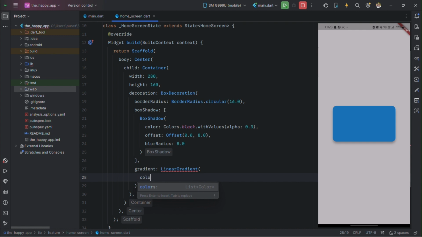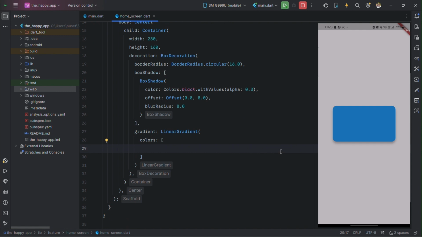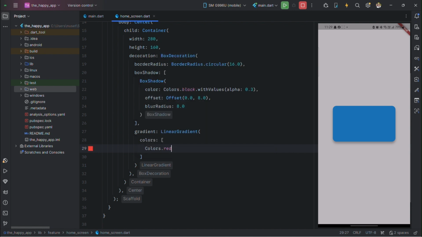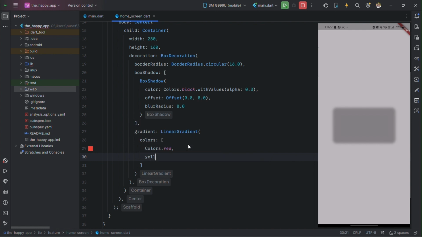All right, so the gradient takes a list of colors, and then inside of these colors you specify the type of colors that you want to use for your gradient. So first I want to use red. If we rerun, we are not going to see any color, because that's the first color. And then I want to use yellow. So now let's rerun, and then we can see our red and yellow color now. You can use more colors, not just two. You can use up to whatever number of colors you want to use, but I will stick to this because it's looking good. So that is how you set the gradient background for your box.